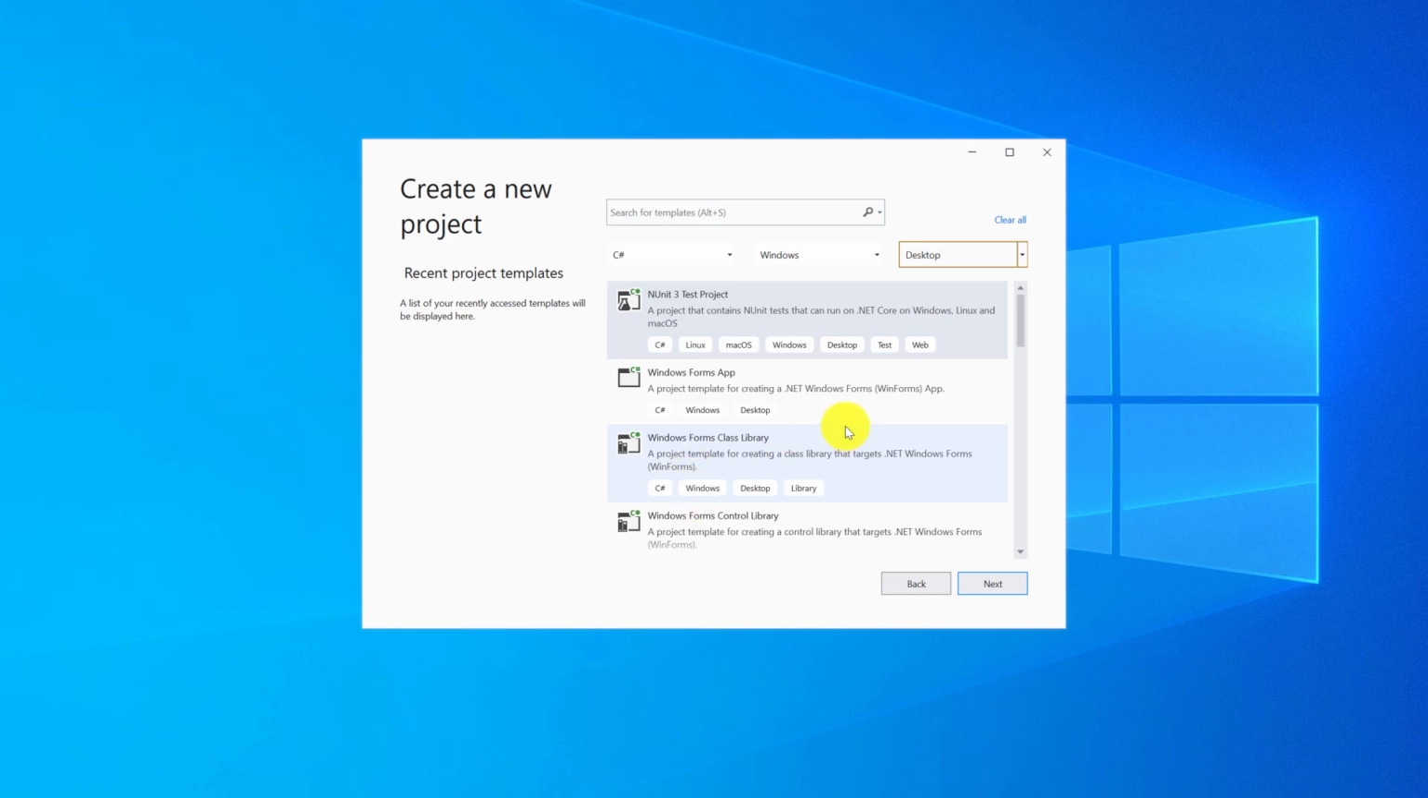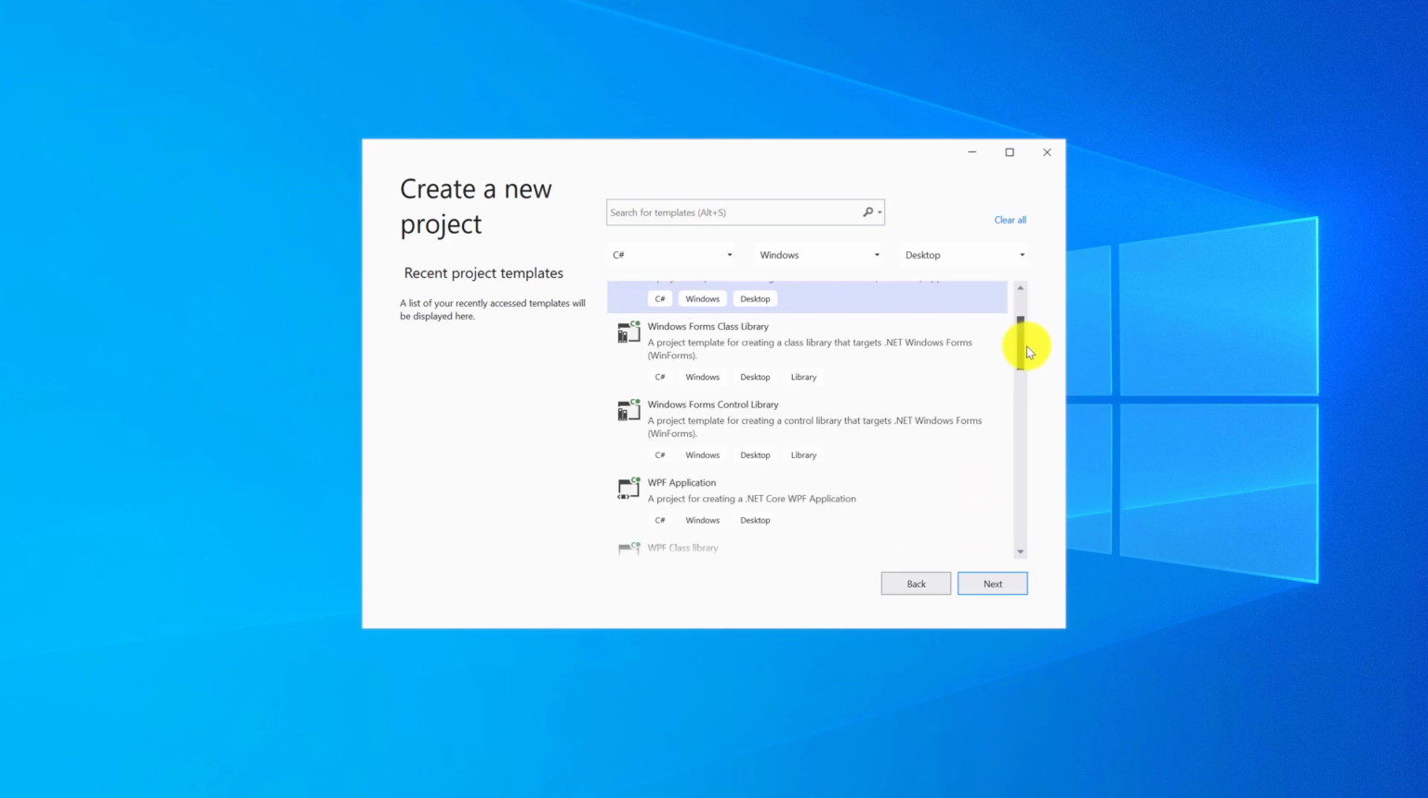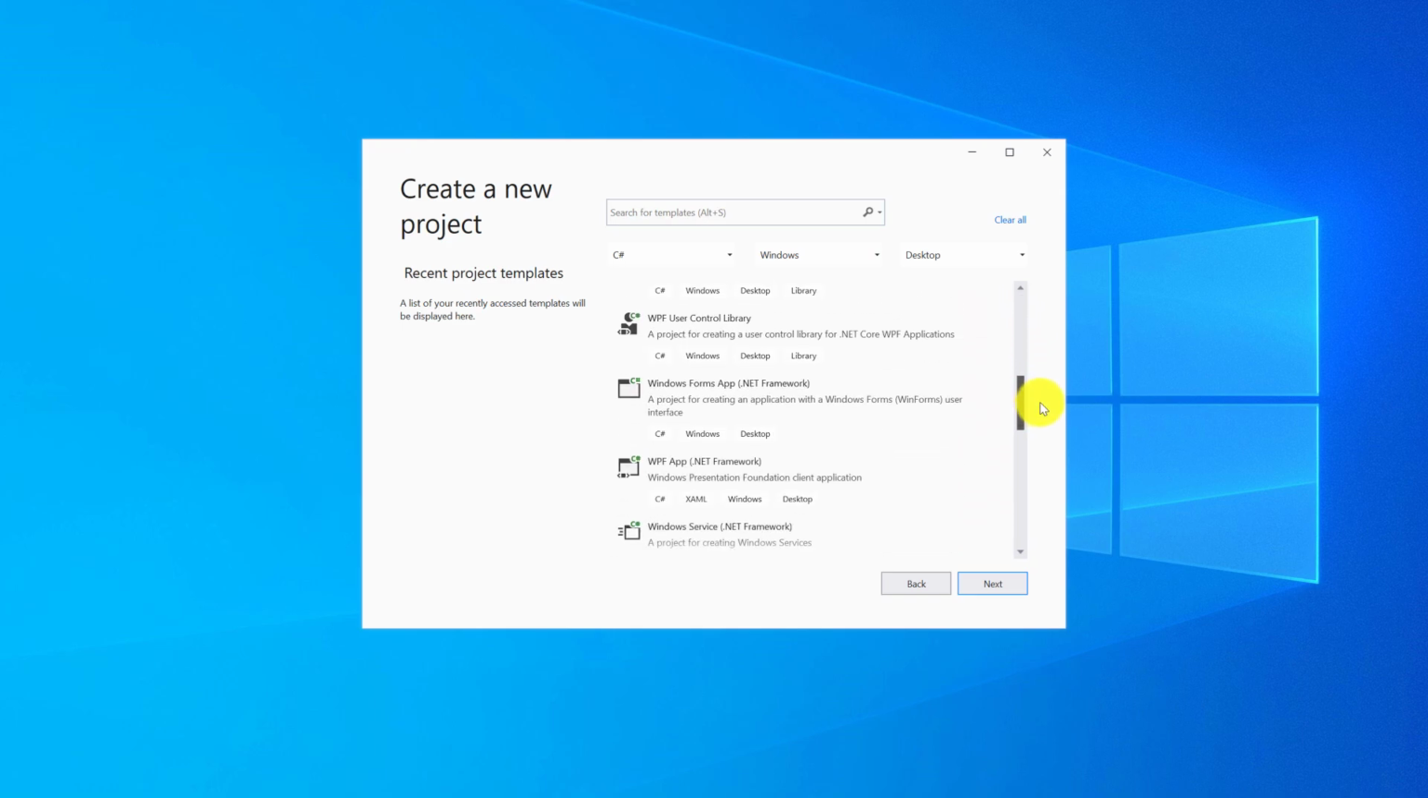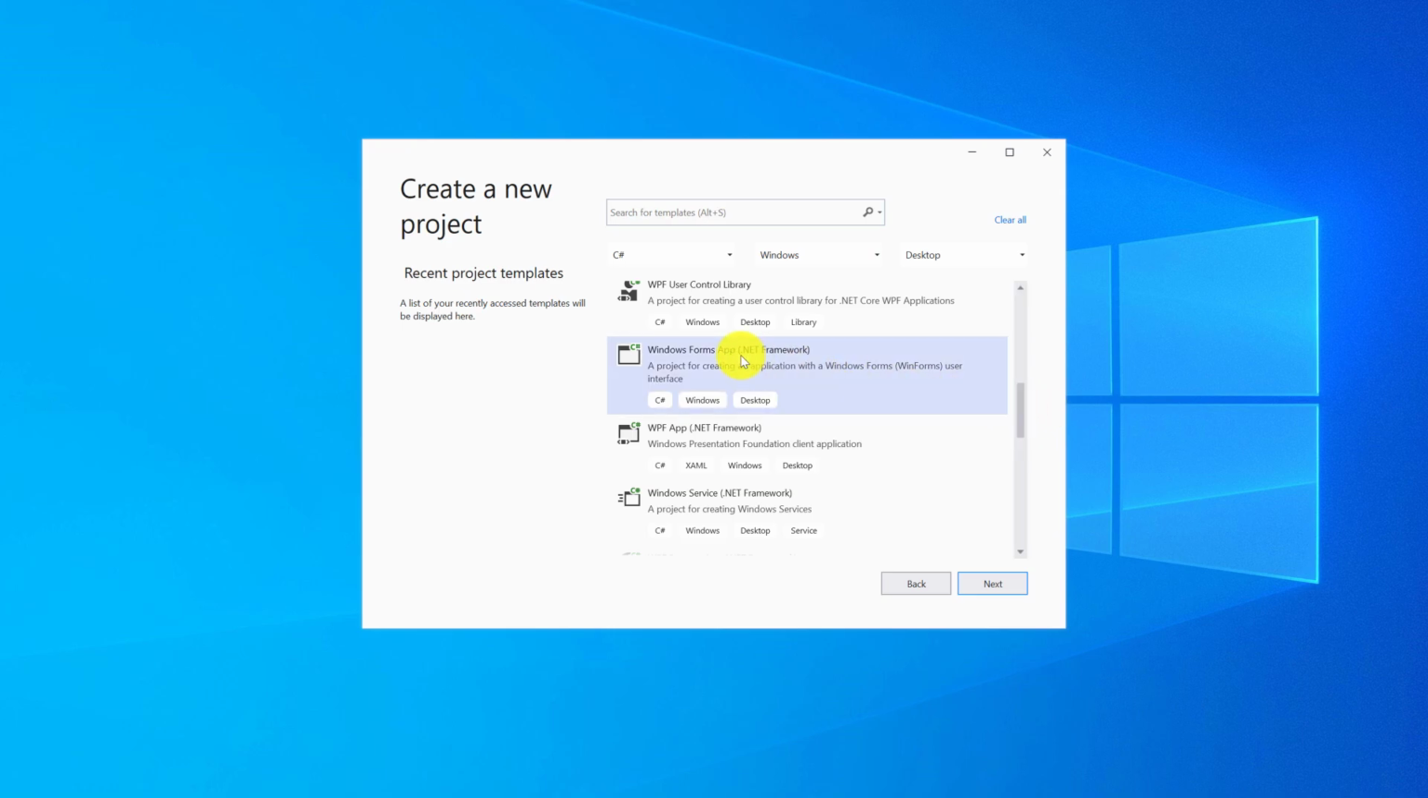We're going to develop using the Windows Forms app format. You'll notice that there's a Windows Forms app option here, but we're not going to select this one because it's for .NET Core, or .NET 5 and above. Since we're developing with the .NET framework, scroll down instead. Here it is, Windows Forms app with .NET framework, in parentheses.